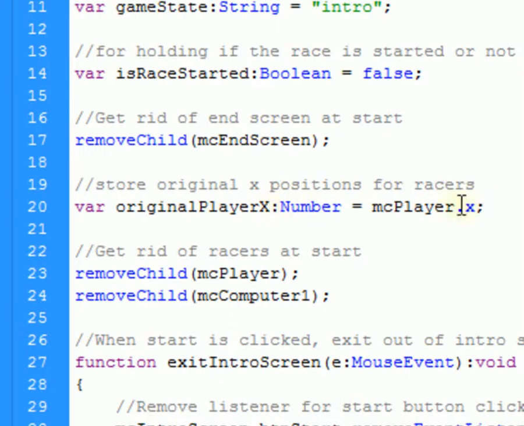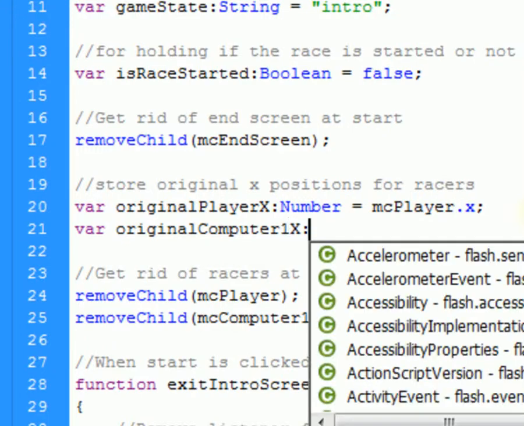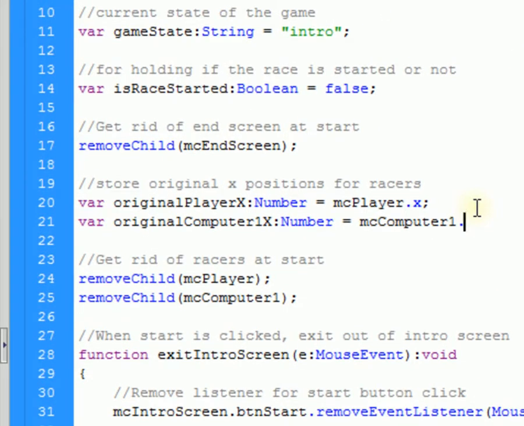And once we have that, we need to say var original computer 1 X number equals MC computer 1 dot X. Let's also go ahead and store the Y values in case we decide to, actually, do we need to store the Y values? Nah, let's not worry about Y values for now. So we're just going to say, when we begin, let's take a copy of where our player is and where our computer is and store it in these variables.